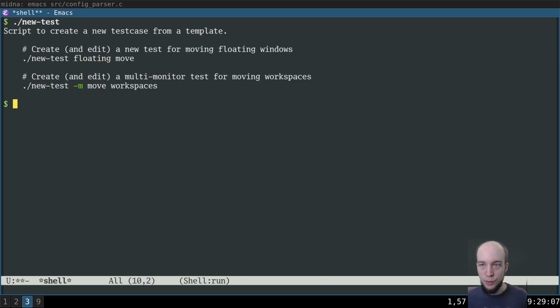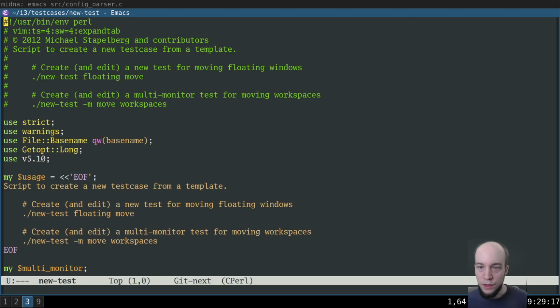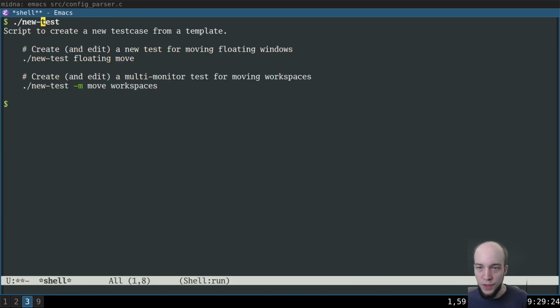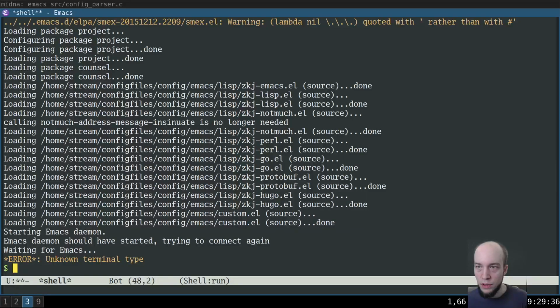a new test script that allows us to create a new test case file from a template. And if we look into it, I think it has a bug parameter. Ah, right, no, it's in the template. Okay, cool. So we're going to say new test bar output trailing space. Okay.